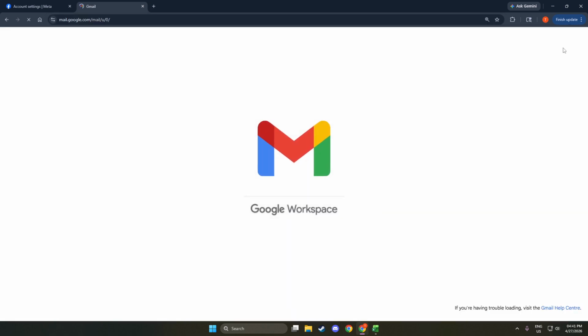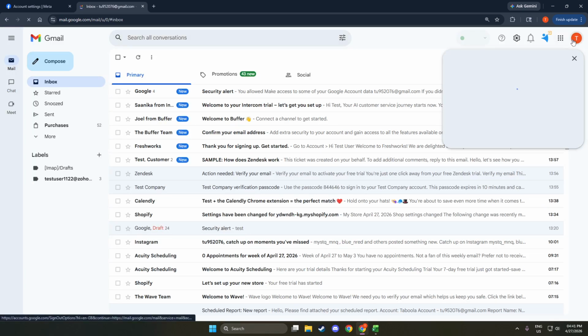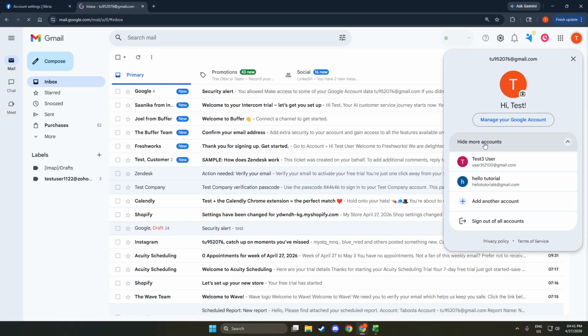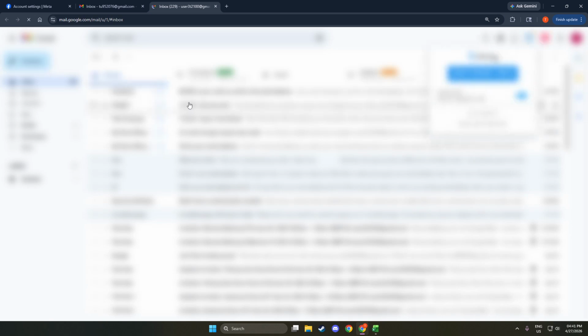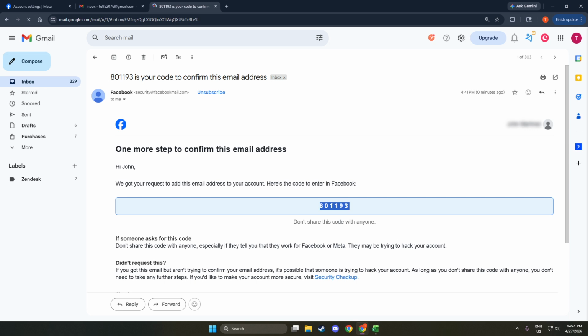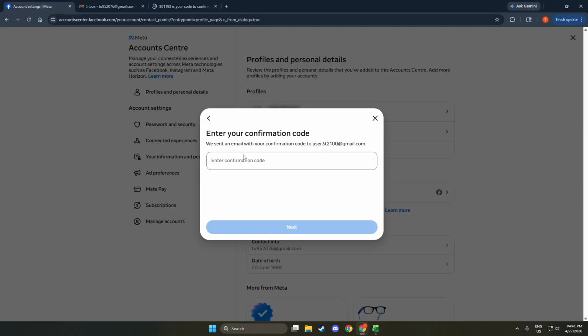After the code is verified, you'll be prompted to save changes. Go ahead and save. This finalizes the connection and adds your Gmail address to your Facebook contact information. To be sure everything worked, glance back at the contact info screen and confirm your Gmail now appears there. That's it. Your Gmail is now connected to Facebook. This simple update makes account recovery smoother and keeps you informed about important activity.